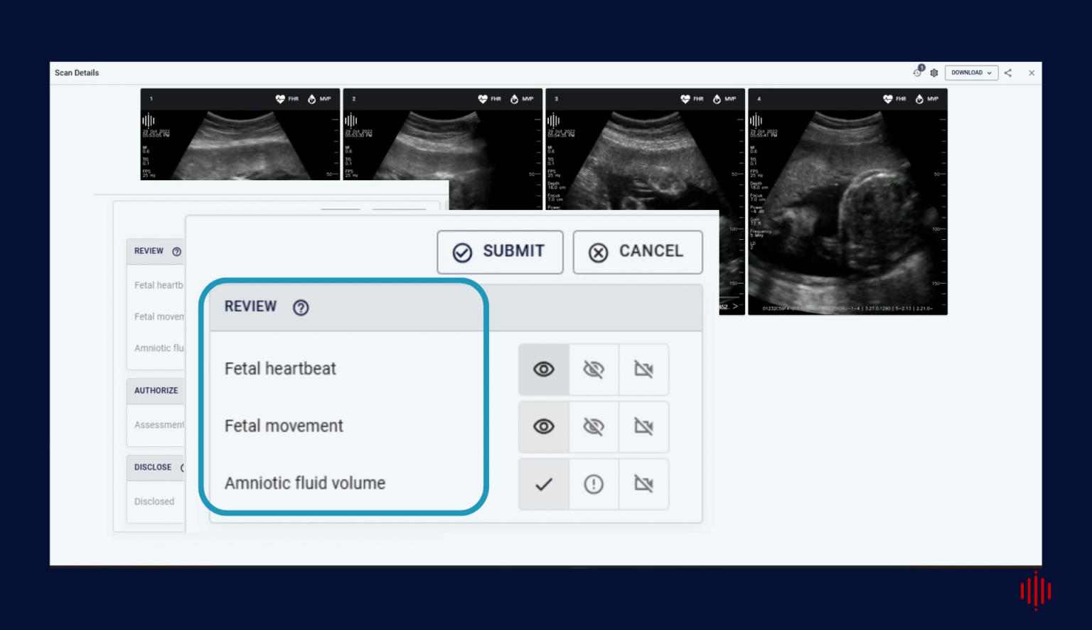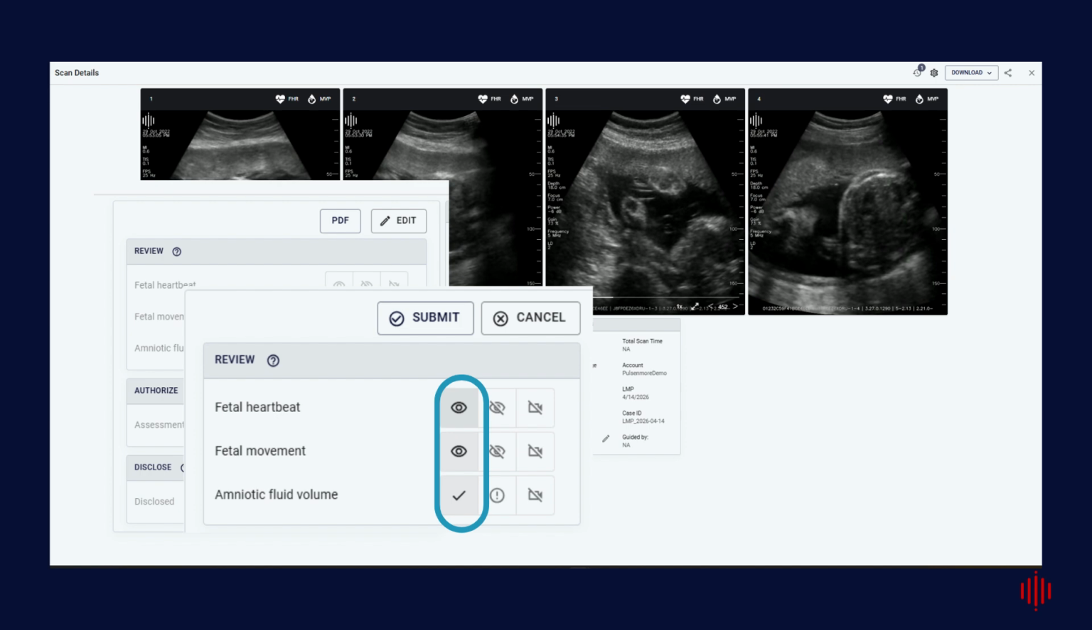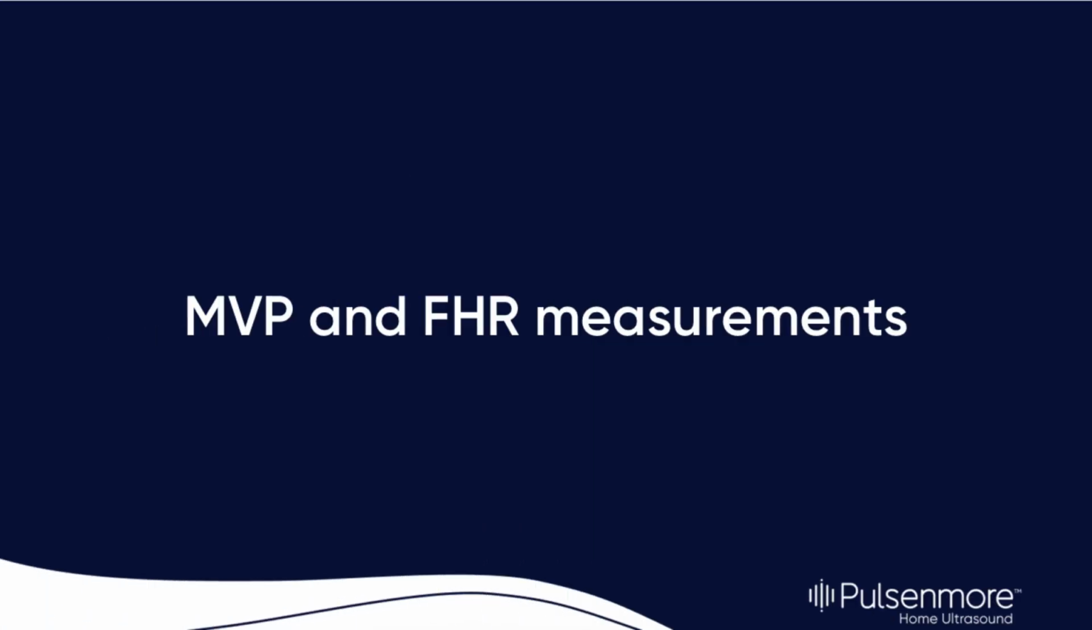After reviewing the scans, record your observations using one of the following options. In the review section, click Edit, then select: Observed. Normal findings are clearly visible. Not observed. Heartbeat is abnormal or not visible. Inadequate video scans. Image quality is insufficient for assessment. You may also perform fetal heart rate and maximum vertical pocket measurements if these are part of your workflow.